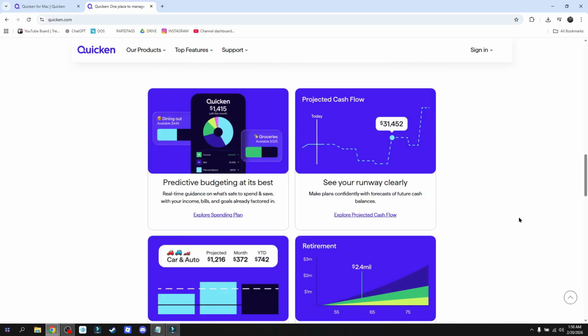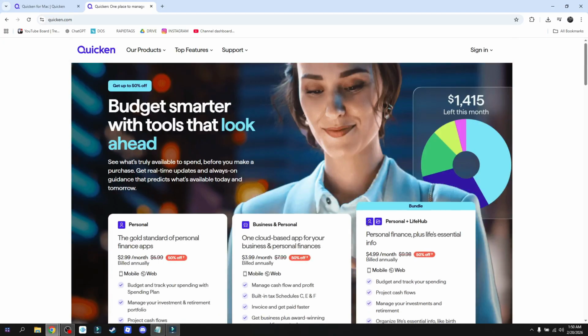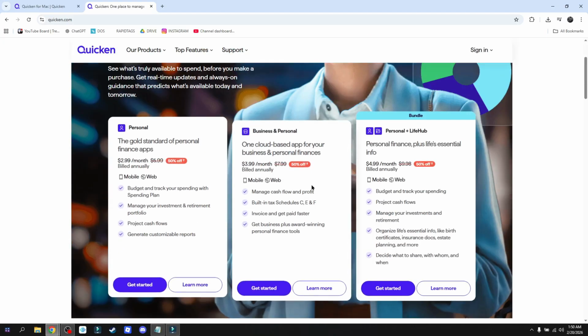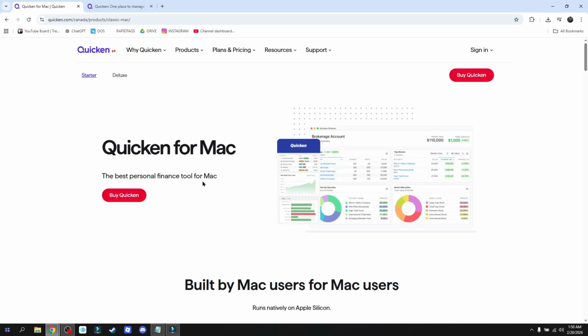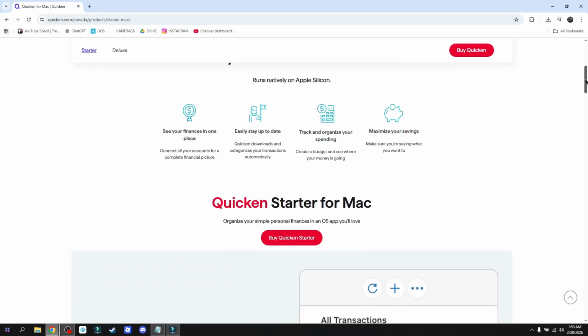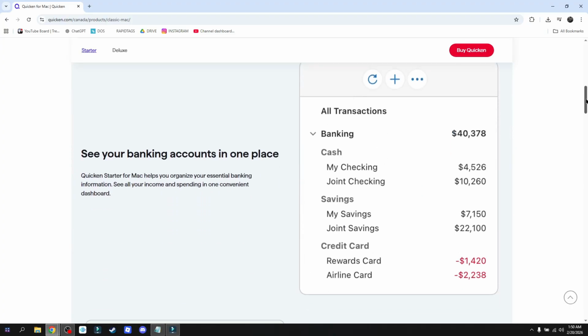Before that, Quicken is not only for Mac. It has a lot of options, like the application on your mobile device, as well as for Windows. If you're going to be using this via your Mac, then all you have to do is go to Quicken Mac. Now from here, you just need to scroll down, and then you should be able to see all these features Quicken is offering you from your Mac OS.